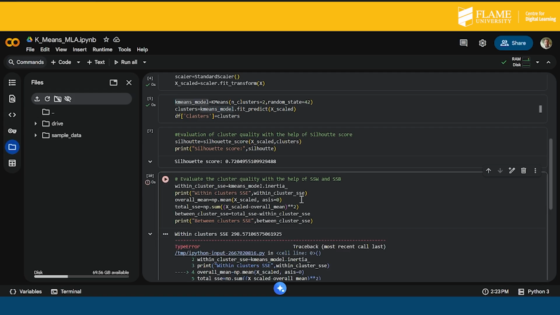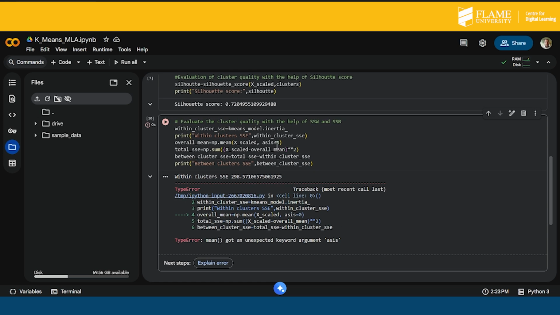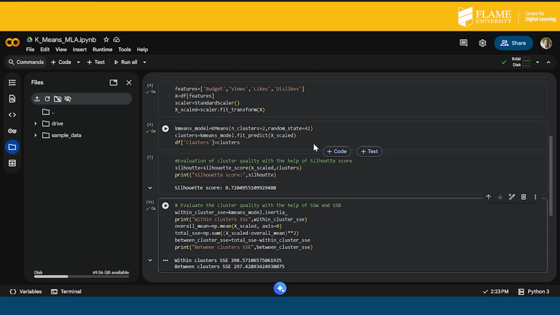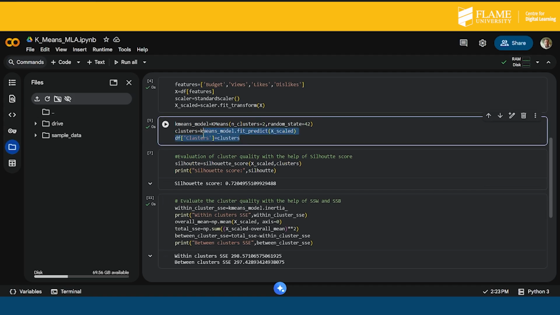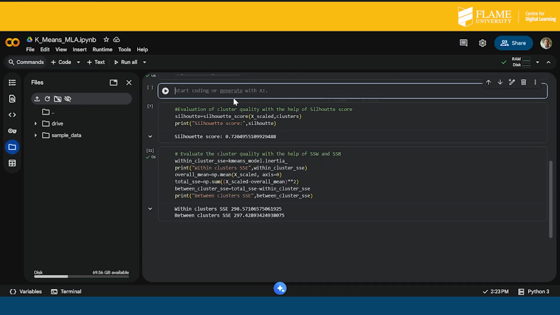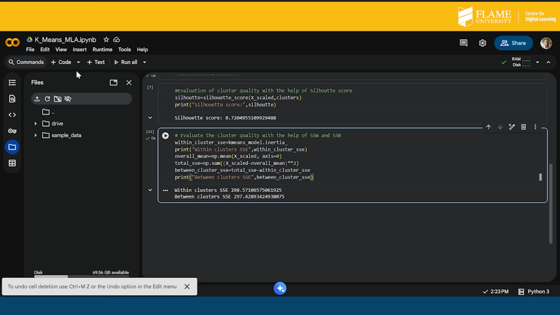So if I hit enter, okay, something is wrong. Okay, this is access. So this will be access. Okay, so I have this within class SSE and between class SSE. Now let's say if you want to create another model, again considering the same values and creating another clustering model with, let's say, 3 clusters.